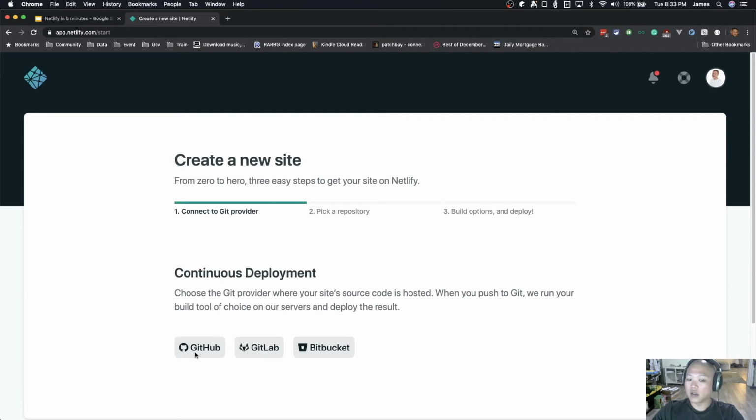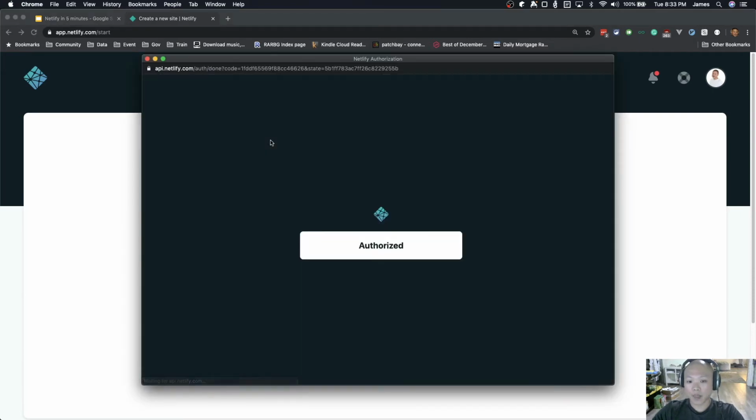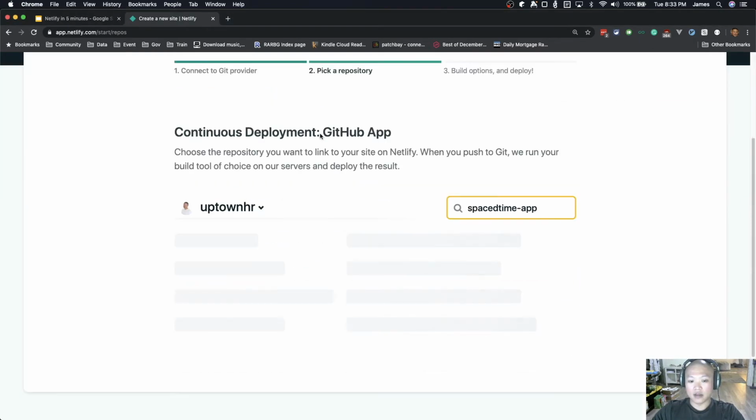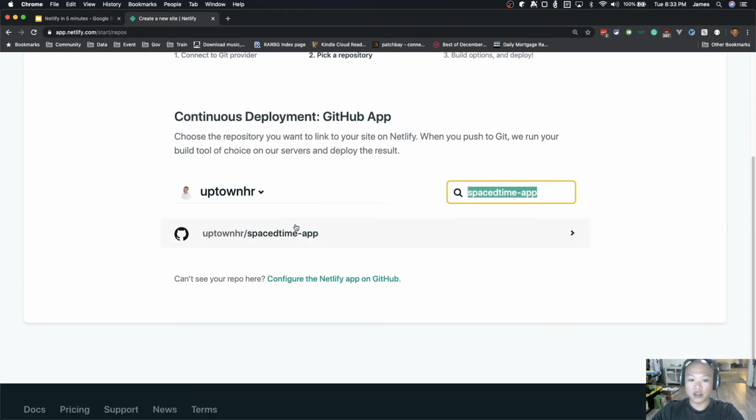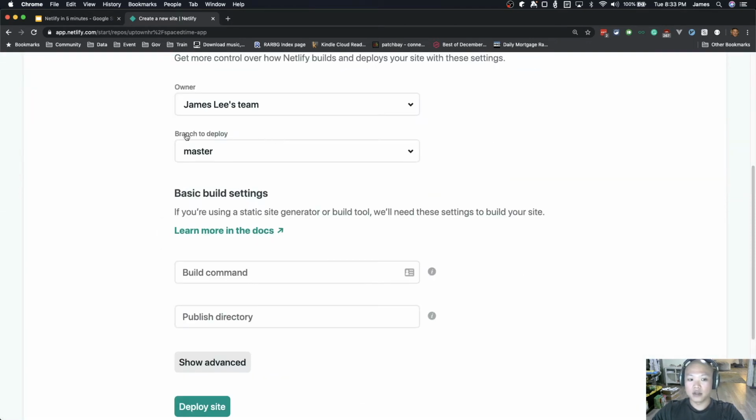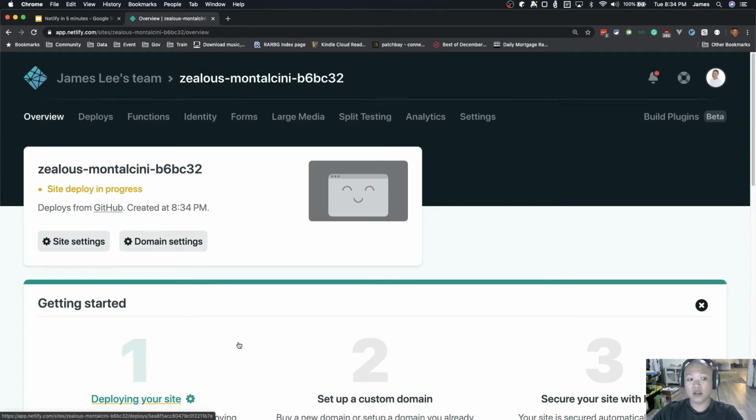I'm gonna select GitHub, and the site that I'm looking for is called Spacedtime app, and I'm going to deploy my master branch. The command that I set up is called yarn generate, which will generate my static files, and it creates those files inside a directory called dist. And then I'm gonna click on deploy site, and technically it's done.